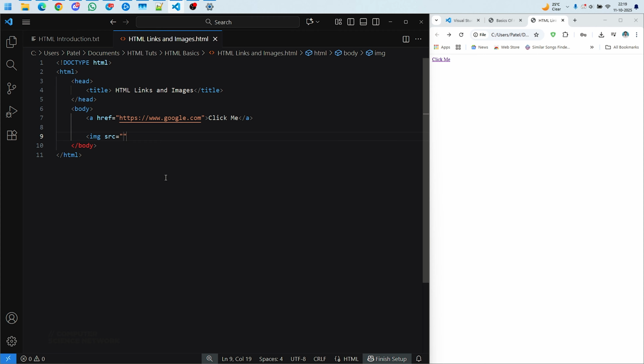Take an example here. Our file name was html dot, what is the type of our file? PNG. Simply click html dot png. Now it is connected.